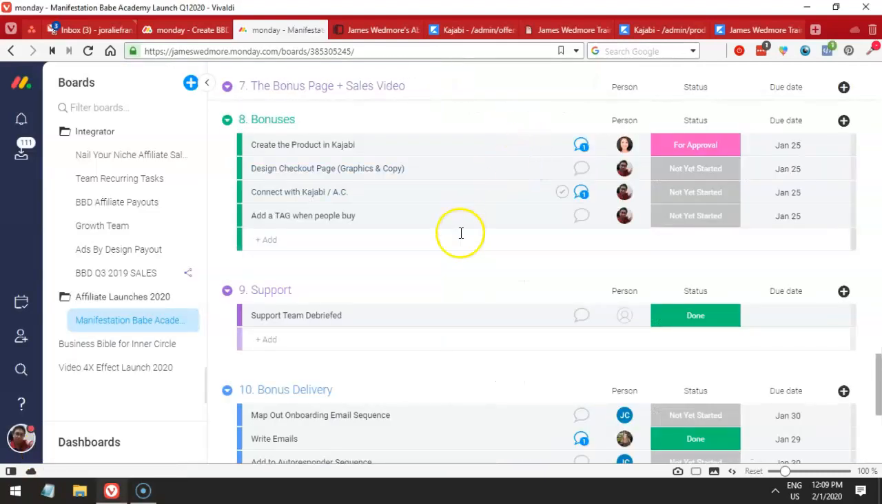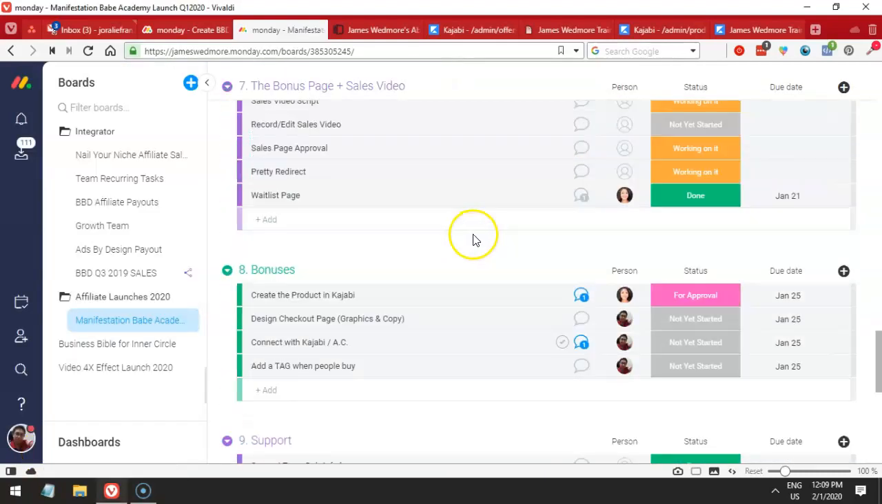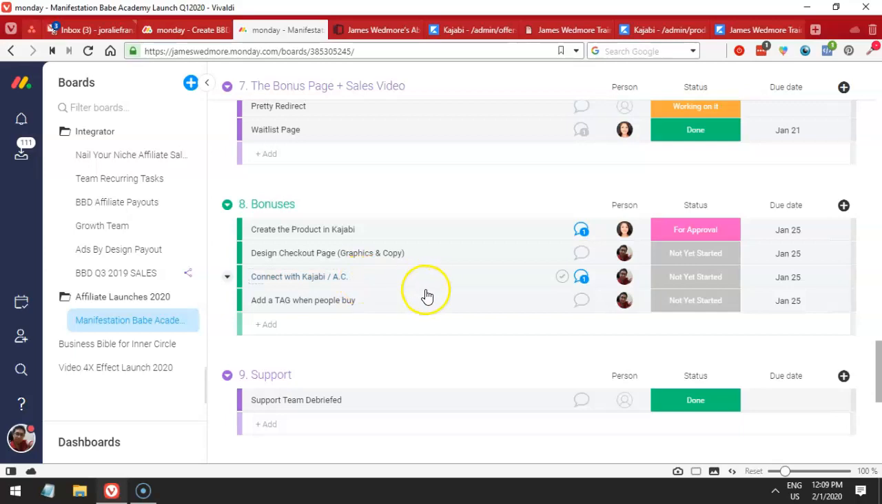Okay, now that we already created the checkout page, ito na po yung next natin gagawin. We have to connect this to Active Campaign.